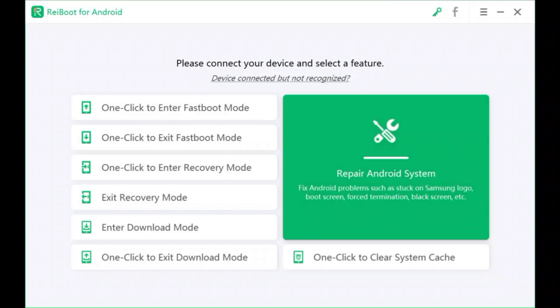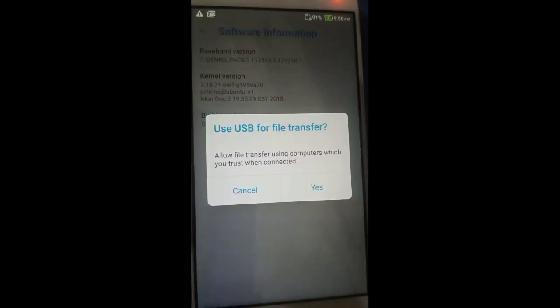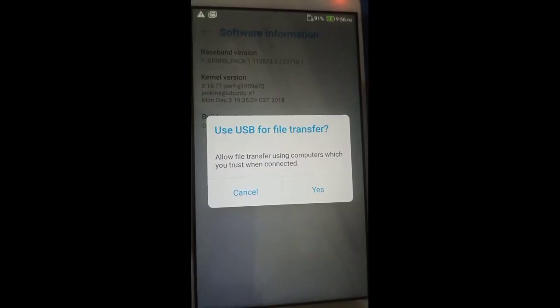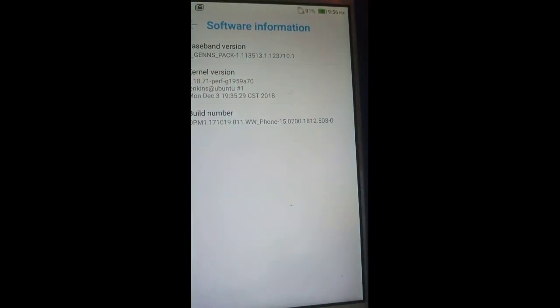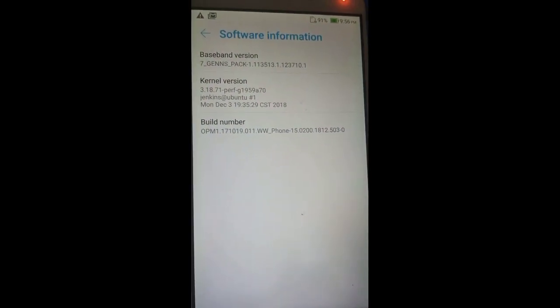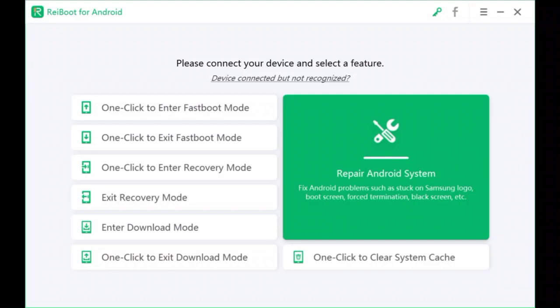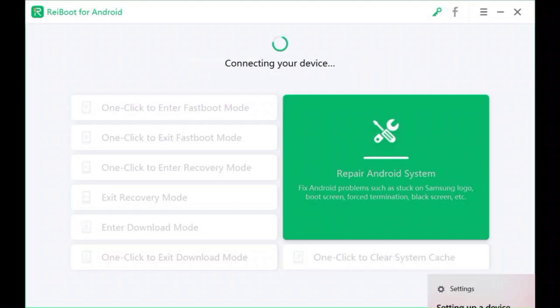Here you can see that there are a lot of options that you can do, and I will be teaching you one of them, but you will have to connect your phone and the computer. After connecting your device, this is what you will see on your screen, and just click yes to use USB for file transfer.